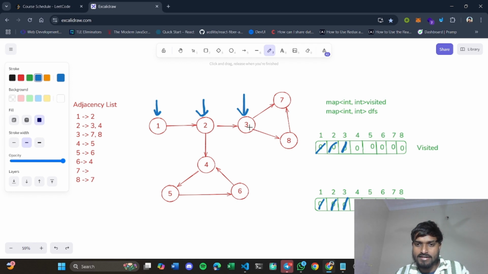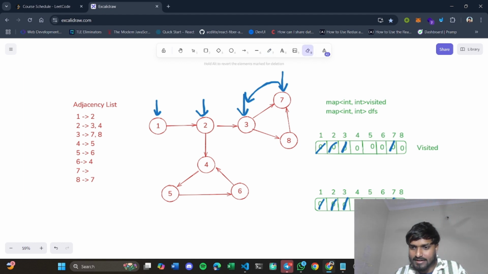Let's say you first went to 7 here. You will mark visited for 7 as true, and again call DFS for 7. When you are calling DFS for 7, you check whether there is any neighbor for 7. There is no neighbor for 7, right? So you will return from there back to 3, and mark the DFS call for 7 as false, because we are returning from there.